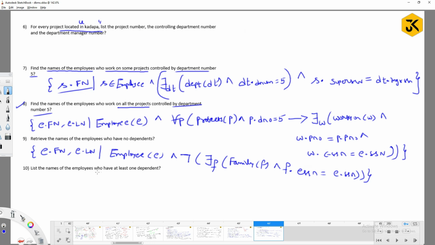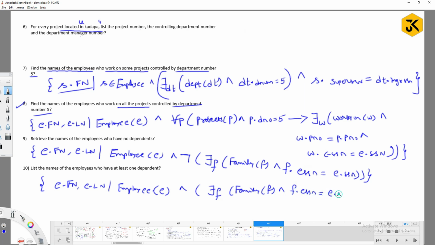Similarly, okay, I think you have this answer also. List the names of employees who have at least one dependent. What is the query for this? Same query you have to write without negation. E dot first name, E dot last name, employee of E, and there exists F, family of F, and F dot ESSN equal to E dot SSN. That's it, right? Similarly, I will try to complete the sixth one also.